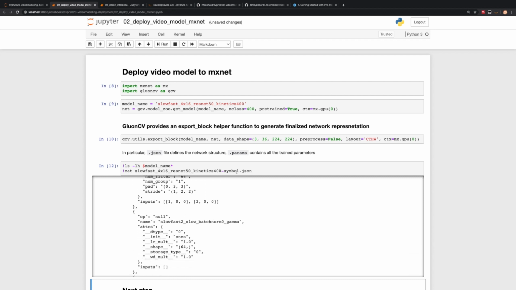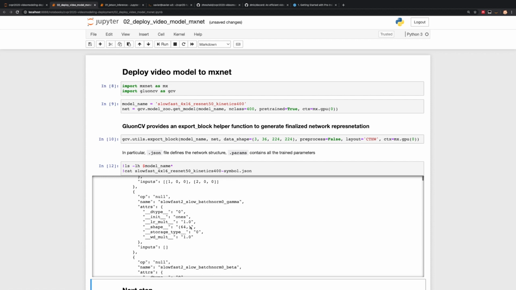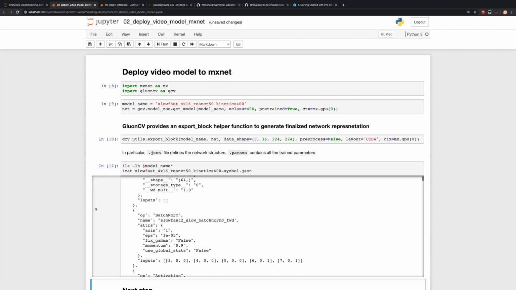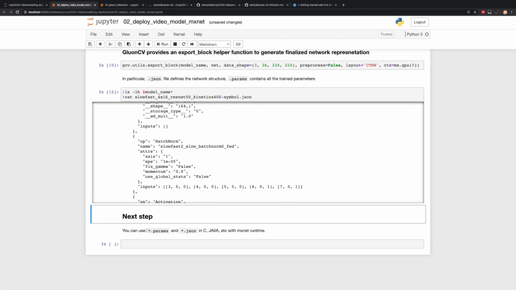Once you have the JSON file, it can be parsed in whatever front-end languages that MXNet supports. So at this level, you will no longer need Python to do the inference. The next step is you can use these parameters and JSON files in C, C++, Java, etc. with the MXNet runtime.